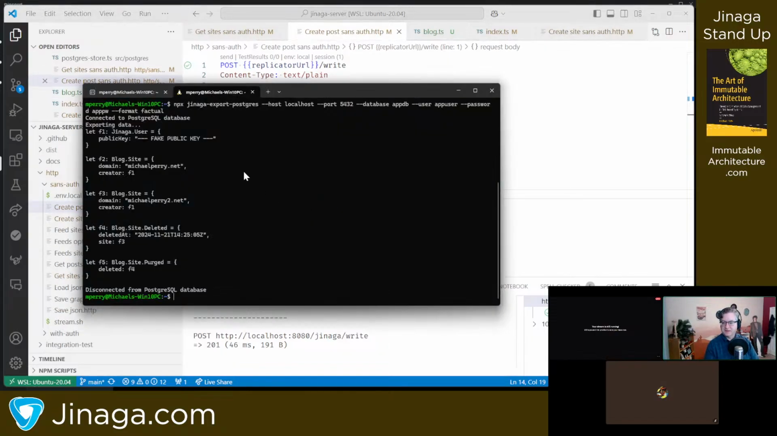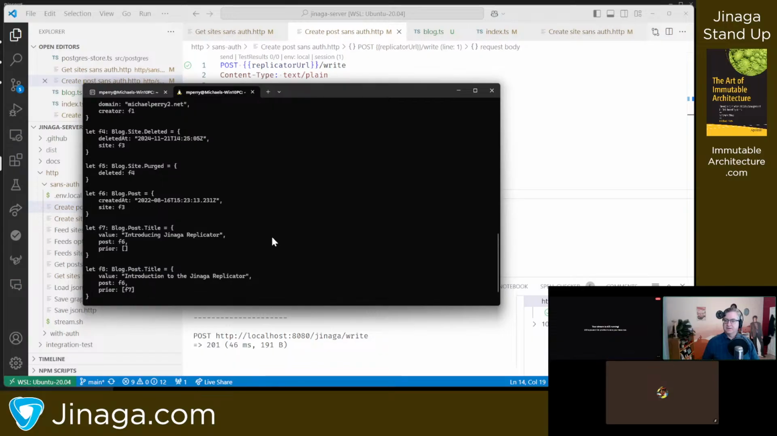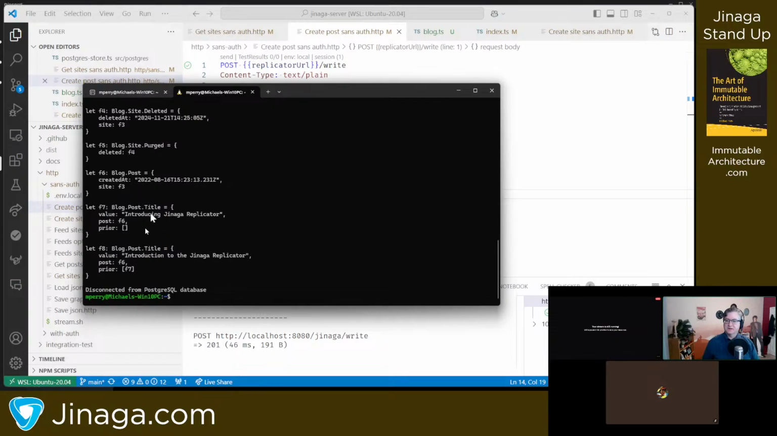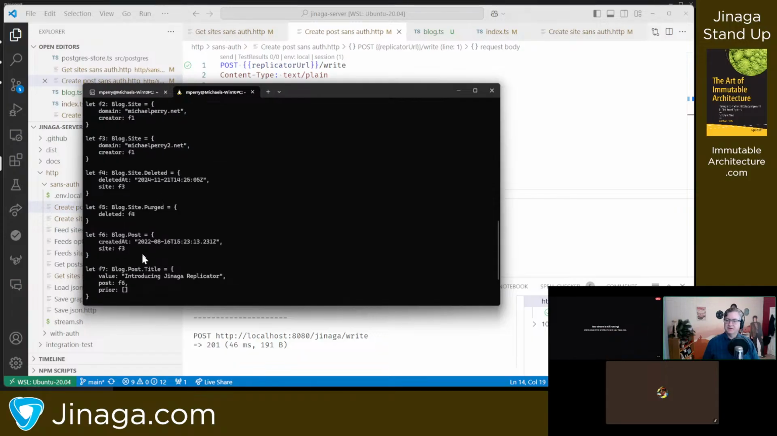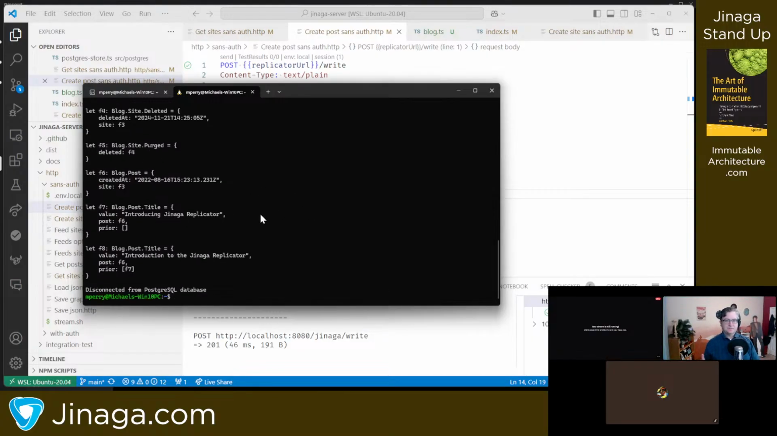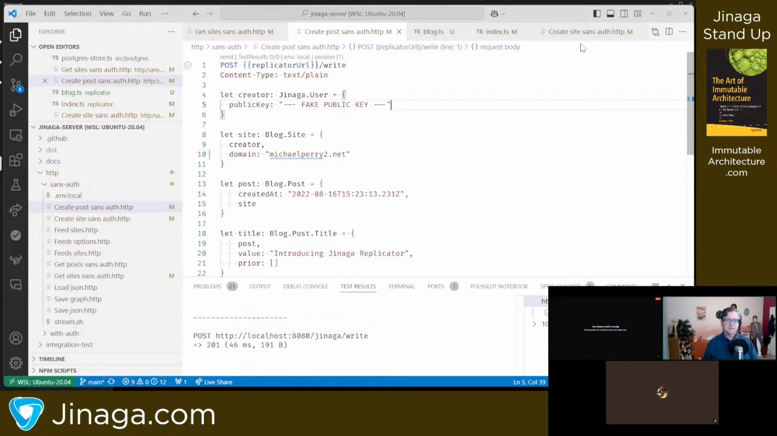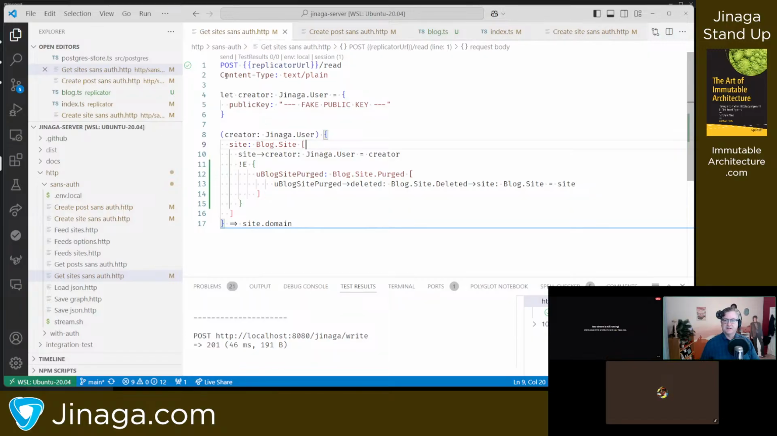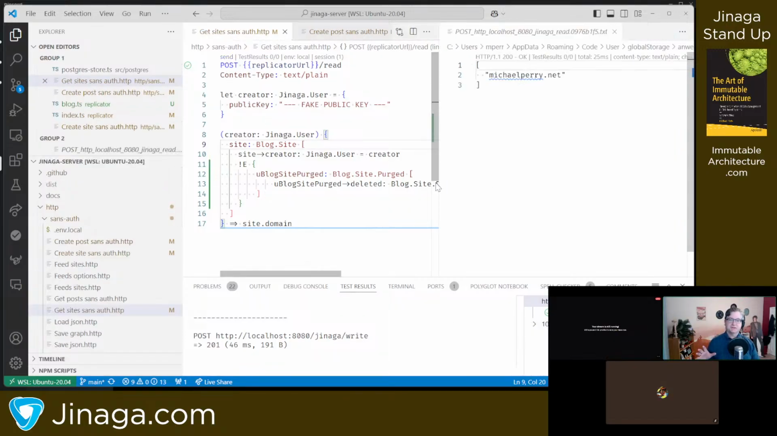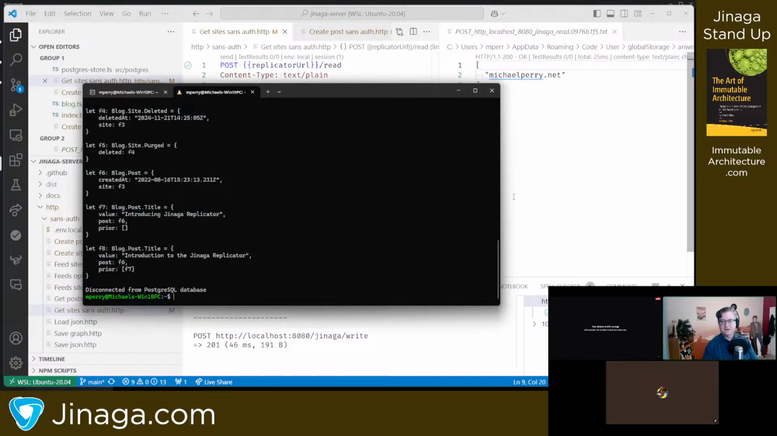And now I can see there is the post with a couple of titles, all belonging to site F3, which is the one that was deleted here, or this was the Michael Perry 2 that was then deleted and then purged. So because this specification can never match the purged site, it would be perfectly safe for me to remove some of these facts.